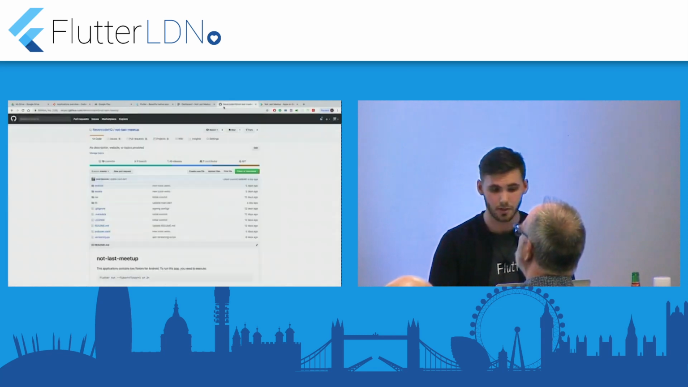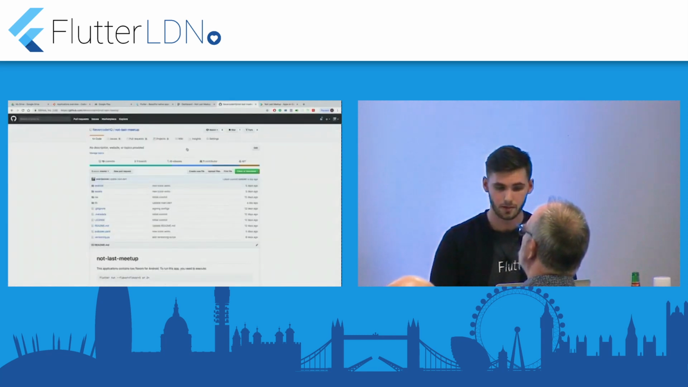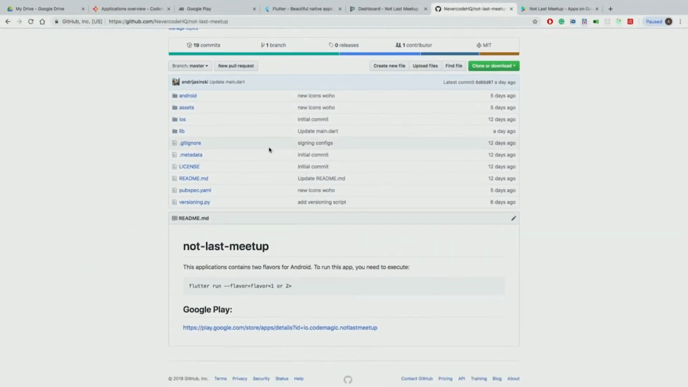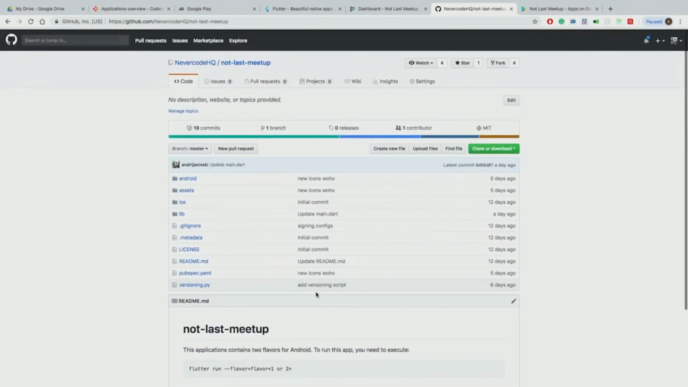This application is actually also open source, so under the Nevercode HQ GitHub account, you can find the Not Last Meetup repository that contains the source code for this app. Also, this application uses flavors, so to run the Android version of this app, you need to specify the flavor first. And here is the link for Google Play as well.